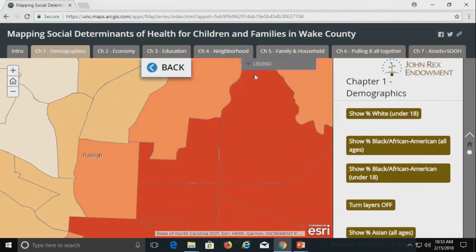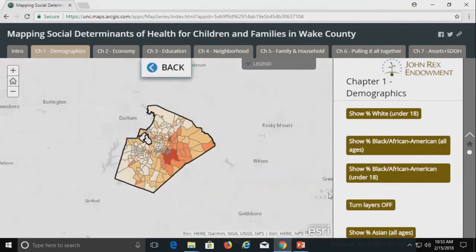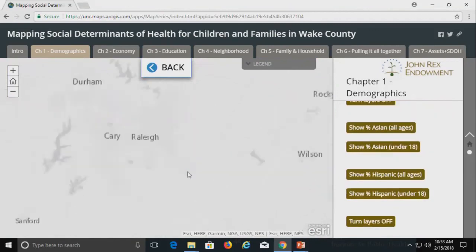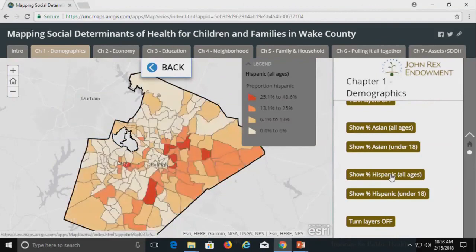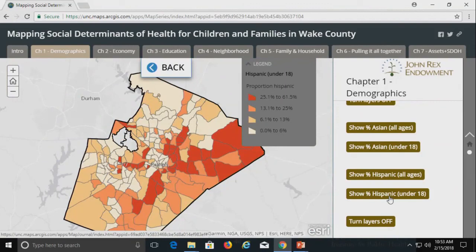Okay, so that's basic navigation within the story map. So now I want to highlight a couple of interesting findings that we found. I want to start with the Hispanic population. All ages Hispanic is shown on the screen right now, and contrast that with Hispanic youth.